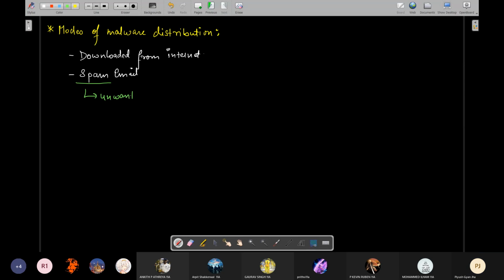So these are unwanted. A more technical term that you will see is unsolicited. Unsolicited मतलब भी वही होता है. Okay, कि you don't intend to get it and you don't want it, but still it will come. Messages, emails, ठीक है, sent in bulk over the internet.